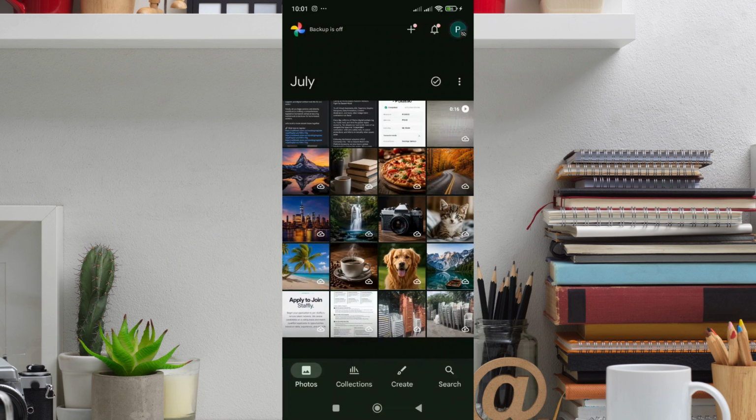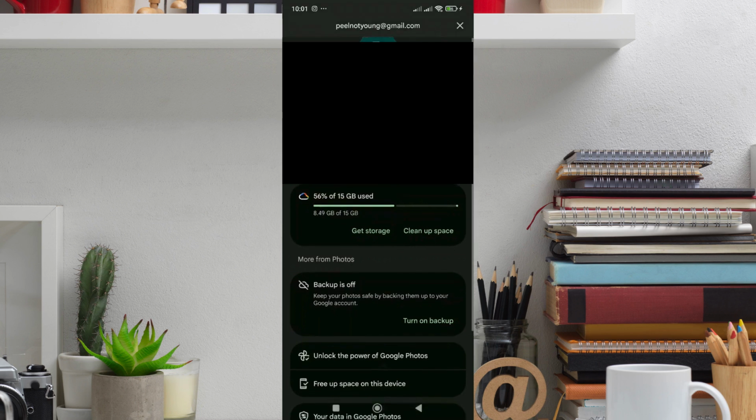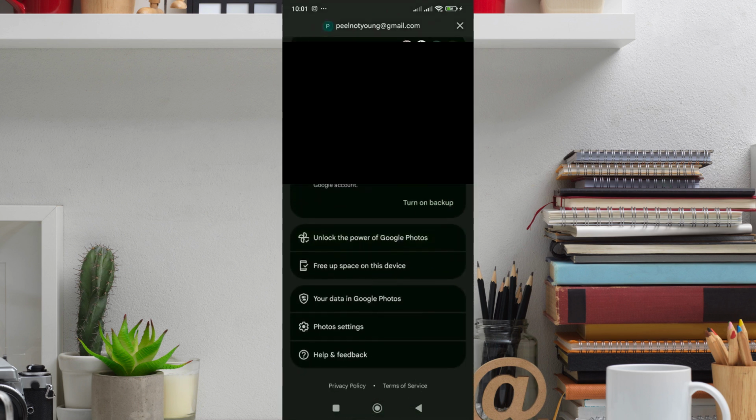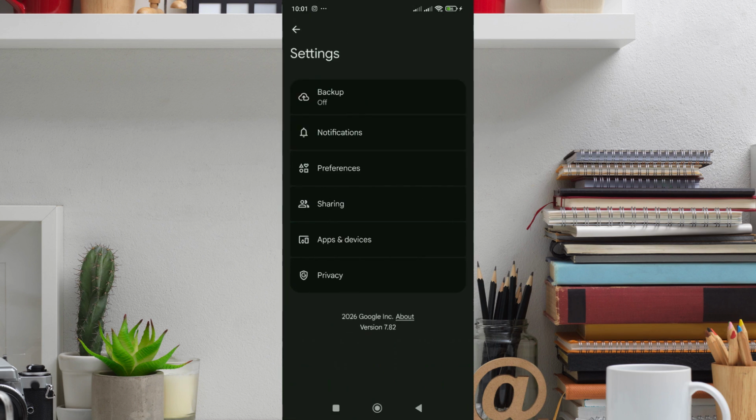Once you're in the app, go to your profile. You'll usually find your profile picture or account icon in the top corner of the screen. Tap on that and then select Photos settings. This is where Google Photos keeps the main controls for backup, storage, and other account-related options.